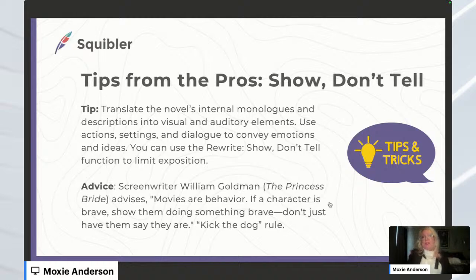Here are some tips from the professionals. The big one that you hear all the time is show, don't tell. You need to translate the novel's internal monologues and descriptions into visual and auditory elements. There should be things that we see and hear. Use actions, setting, and dialogue to convey emotions and ideas. And again, we talked about using the rewrite, show, don't tell function to limit exposition in Squibbler's AI.